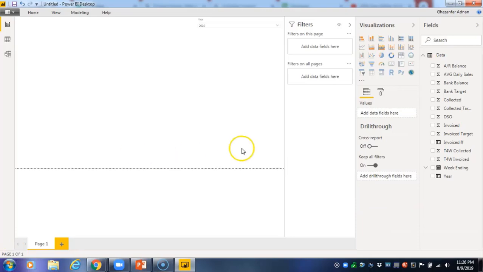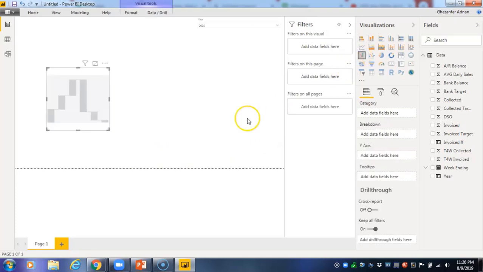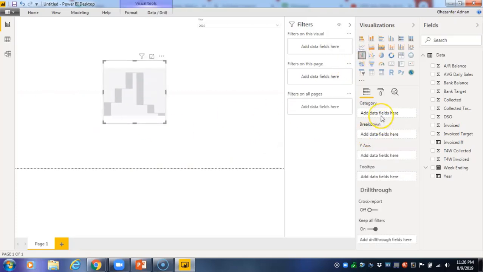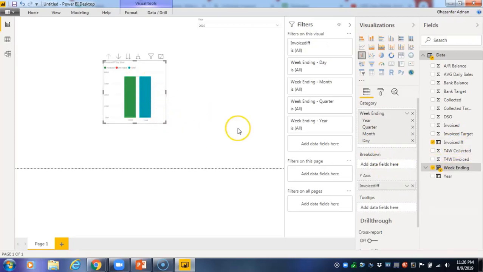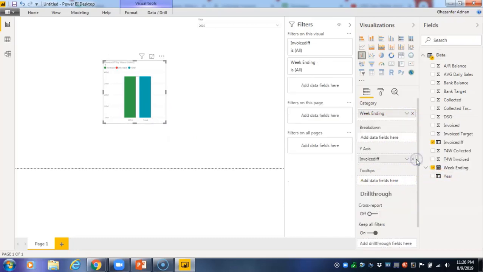Now what you'll notice is that, as we saw before, it doesn't work out pretty well. So what you have to do, of course, let me show you again. Take this and in your category add your week ending perhaps, and put your invoice difference in your y-axis, and maybe work it as a week. And as you can see, you keep on going and adding up to a target in this one.